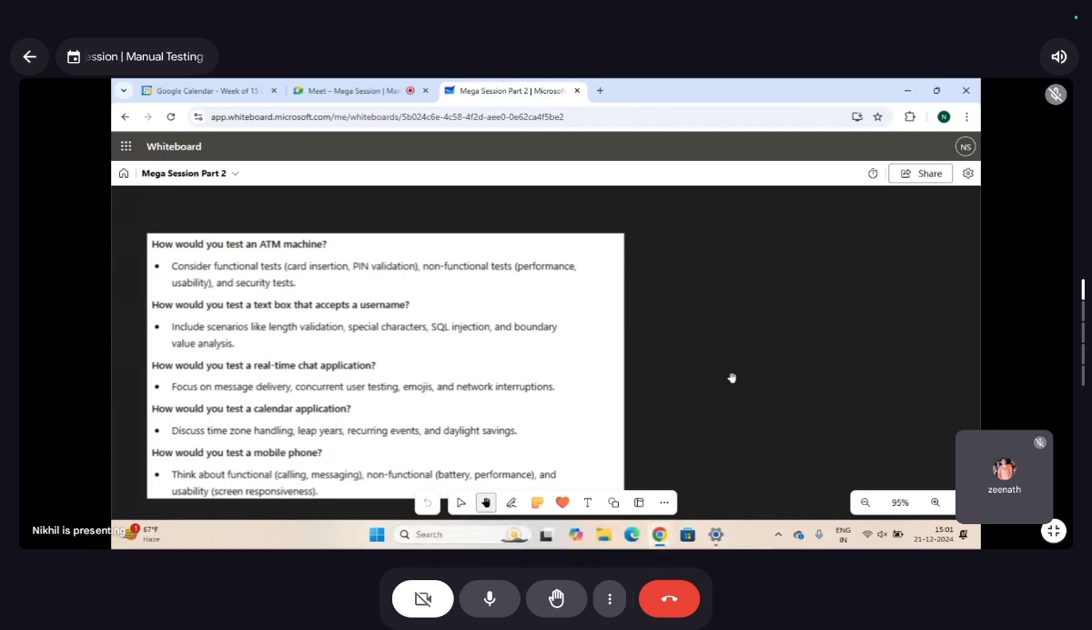Focus on message delivery. Is copy paste working or not in the text box? Are emojis being sent or not? You need not list out complete test cases, just list out major test cases. Network interruption: suppose you sent a message and before it is completely sent, you turn off your net. Is it sent or not? This would be a test case, right? So am I clear with this, guys?